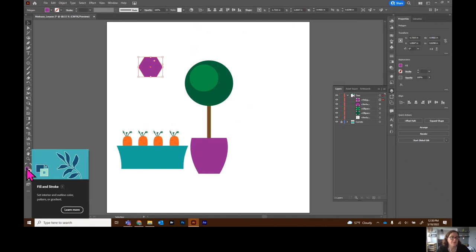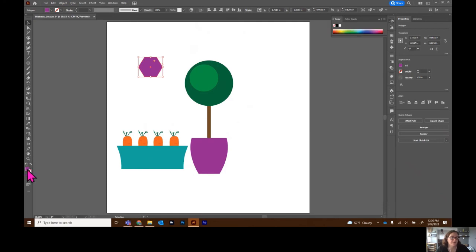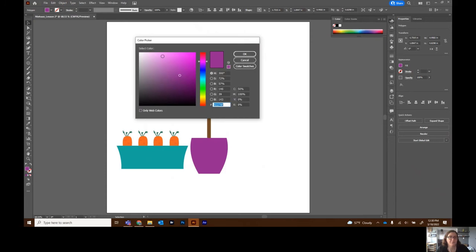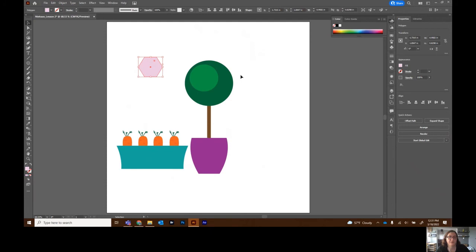So I'm going to actually come over on my toolbar and I'm going to select my fill color here and double click on it. Now I can pick the exact color I want it to be. I want to go pretty pale. There we go.